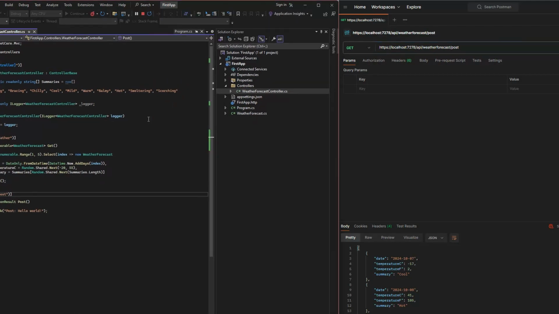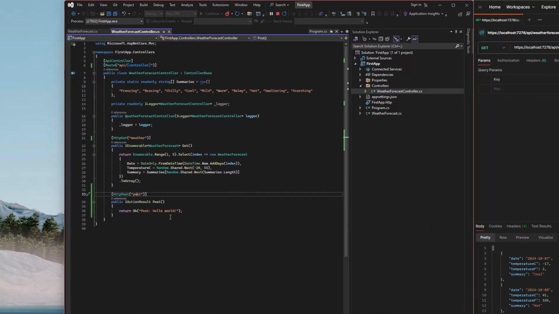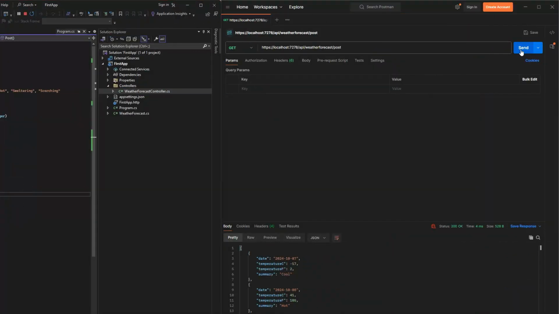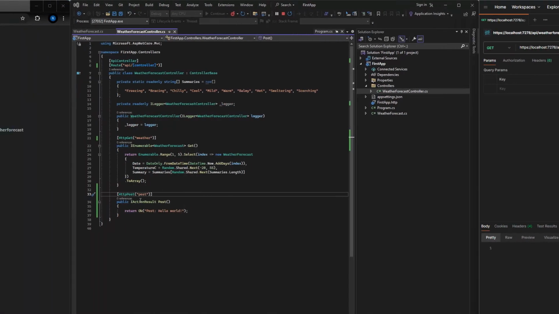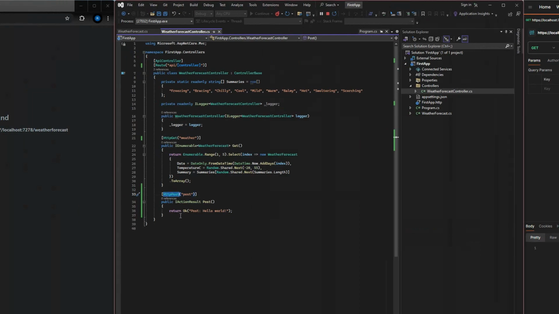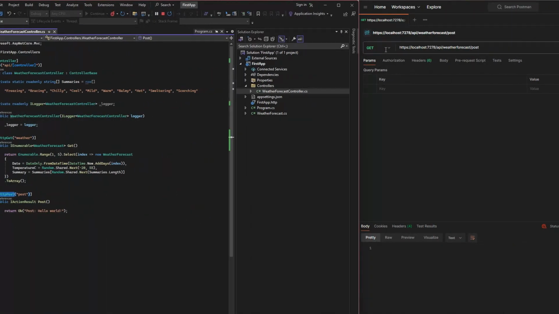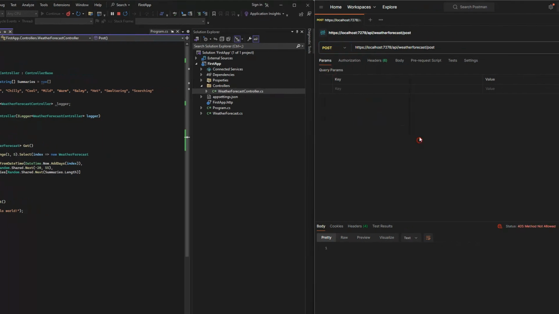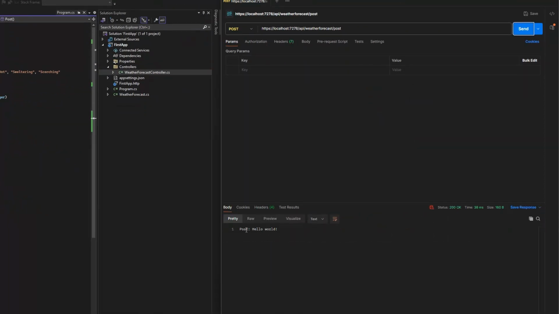Don't forget that, and wait. Once it is running, you can just send it. Oops, method not found. What we did wrong? We didn't change, right here I said there was a post, so we have to change this, saying that we are sending a post request. So let's go that. Now you see post for hello world.